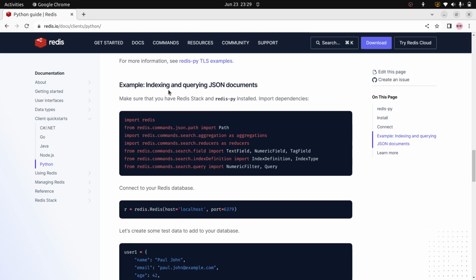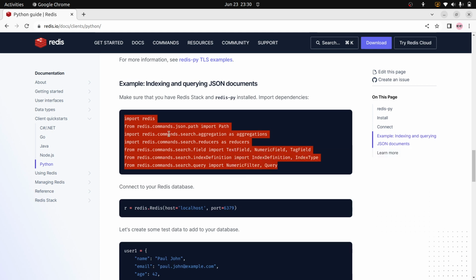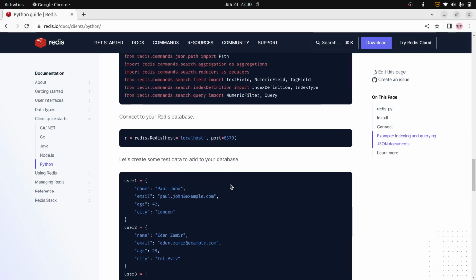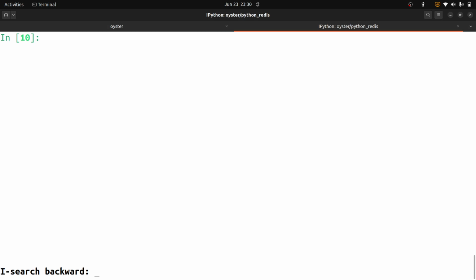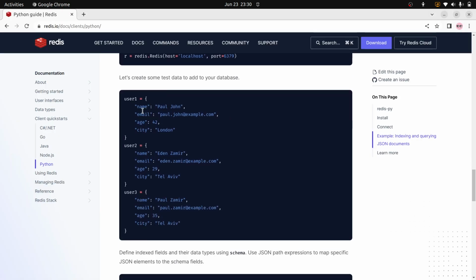Next is an example, indexing and querying JSON documents. Make sure that you have Redis Stack and redis-py installed. Import dependencies. There are a lot of imports here. I am not sure what they are. Anyway, I will go ahead and copy paste. Connect to your Redis database. I think I already have that. Okay, I will connect again. Okay, done. Let's create some data to add to your database. Basically it's three users' data. I will copy directly.